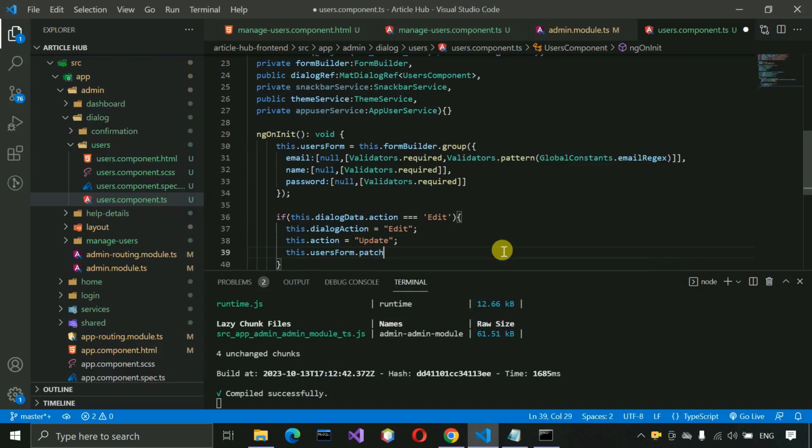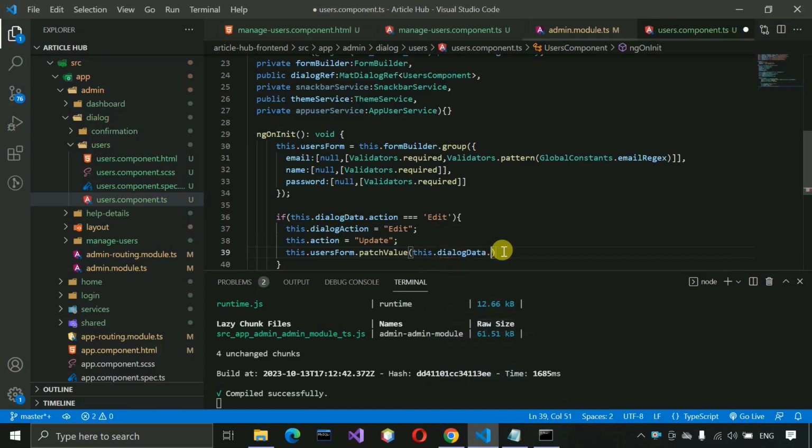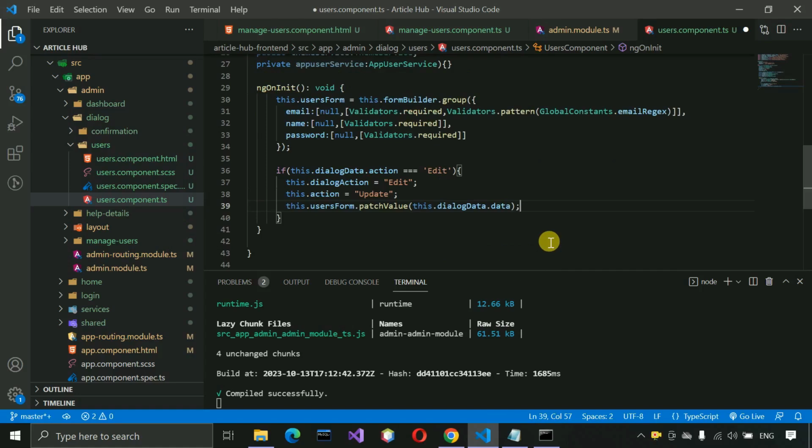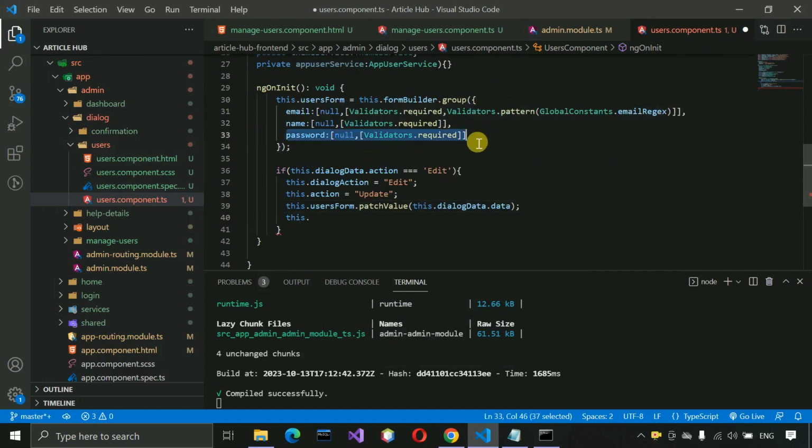So patch value means that in the respective columns, whatever the value, we need to populate. For that purpose, we have to write this.dialogData, which we are going to pass, and this will contain all the field information.